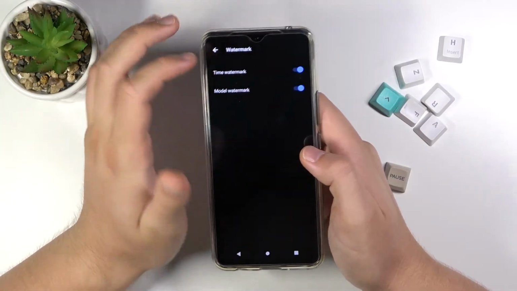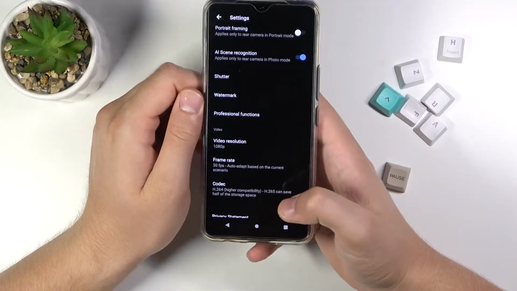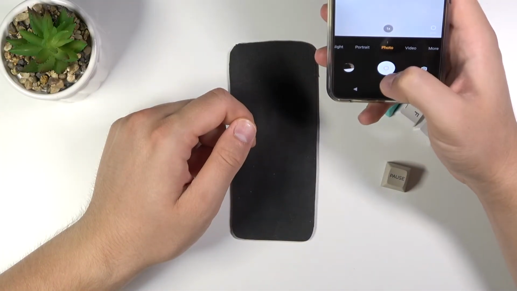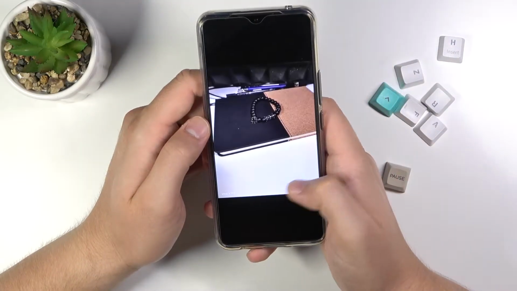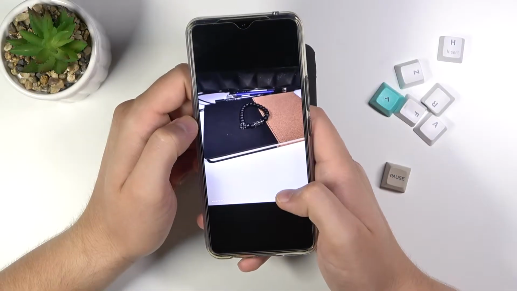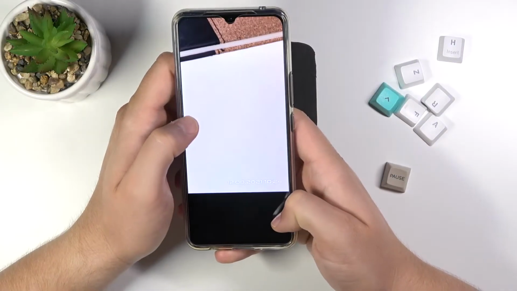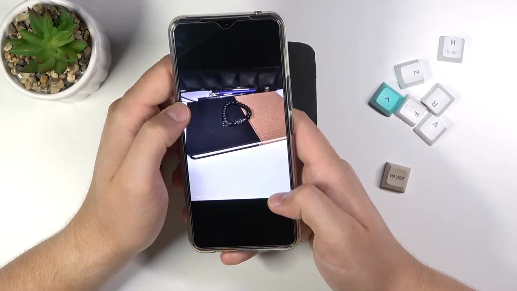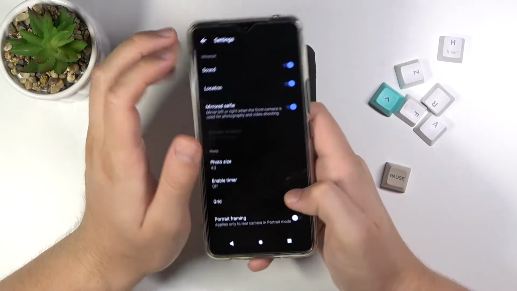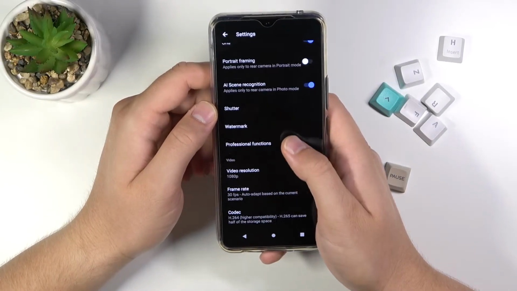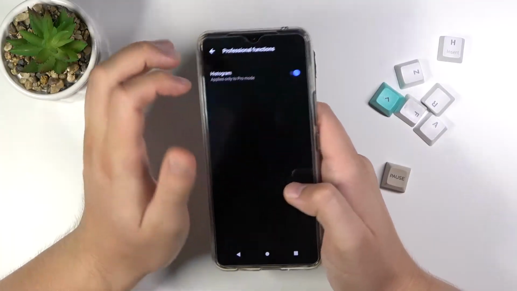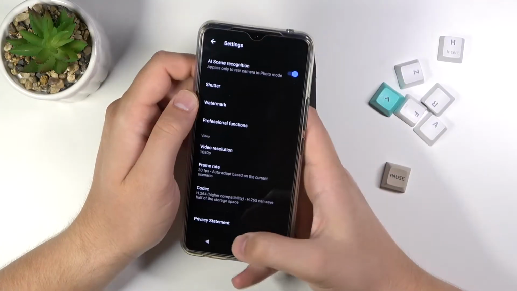When we enable the switchers for the time and the model watermark, take a look. When I take a photo, in the left bottom corner we can find the mark and the date. Right now let's go back here, and here we can also find the professional functions, so we can apply histogram on the pro mode, for example.